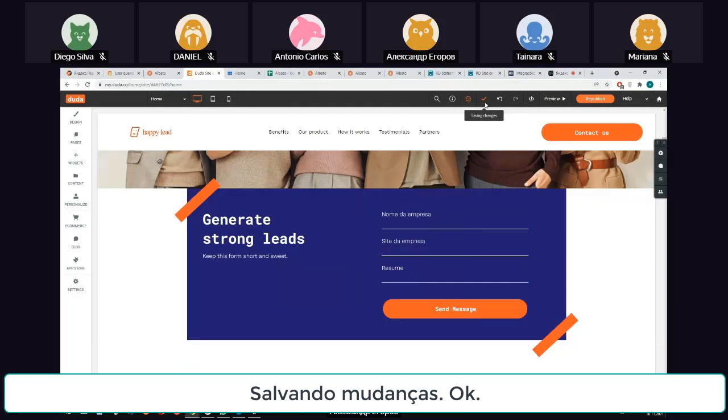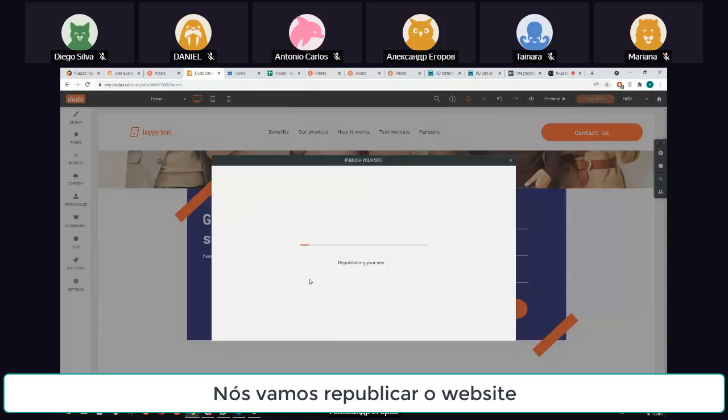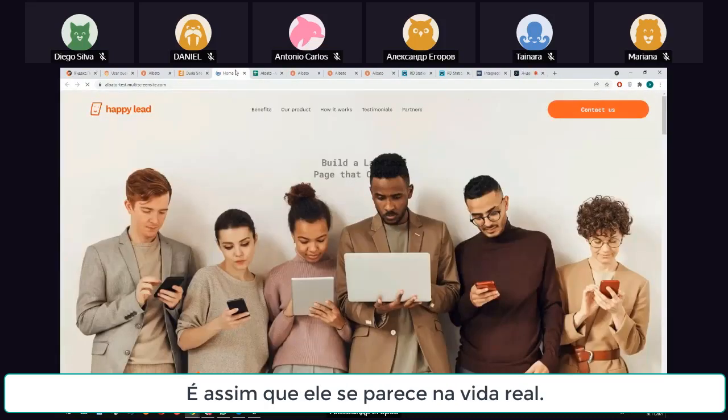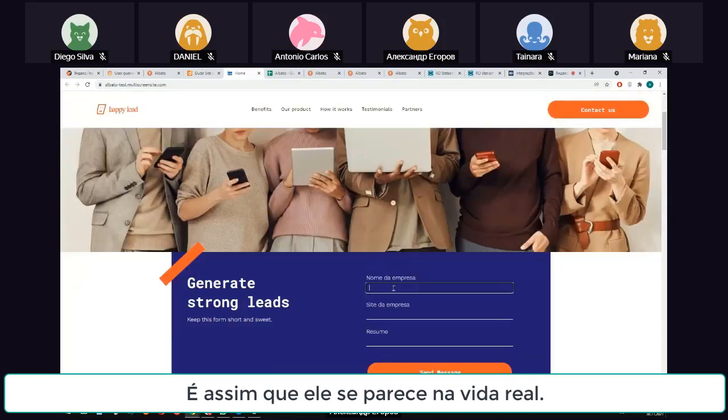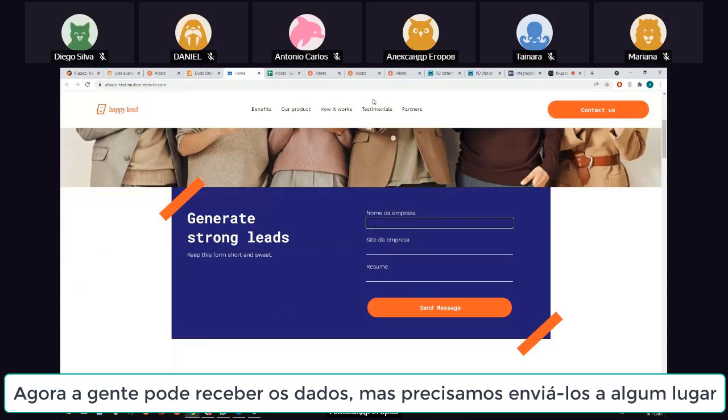Saving changes, okay. We're going to republish the test site. And that's how it looks in real life. Now we can receive the data, but we have to send this data anywhere.